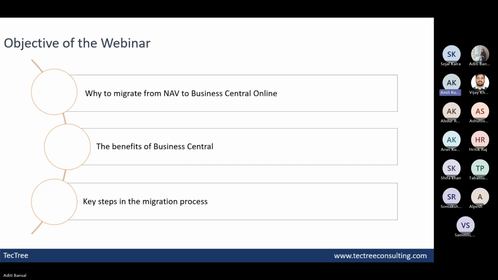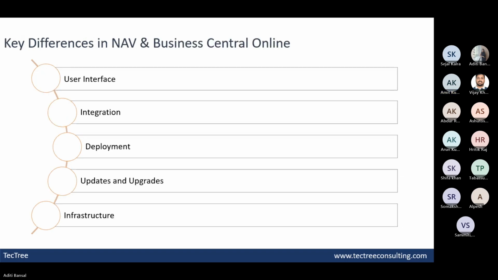So now we'll discuss further their differences and the key benefits. So can you move the slides? Next slide, please. Yeah. So these are the key differences in NAV and Business Central Online.